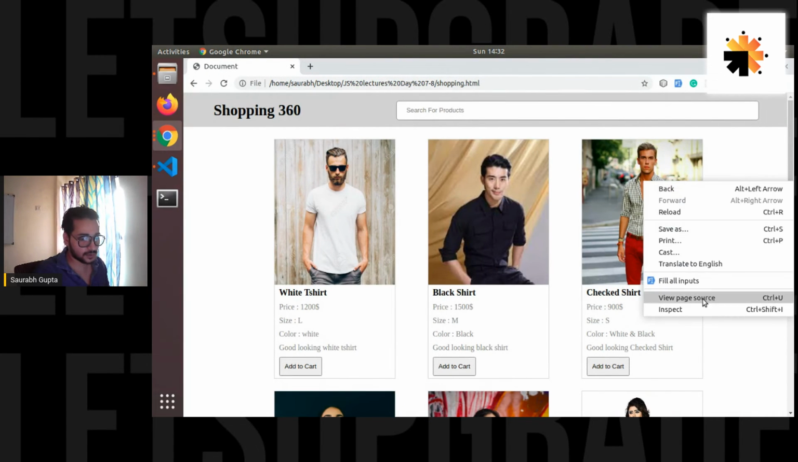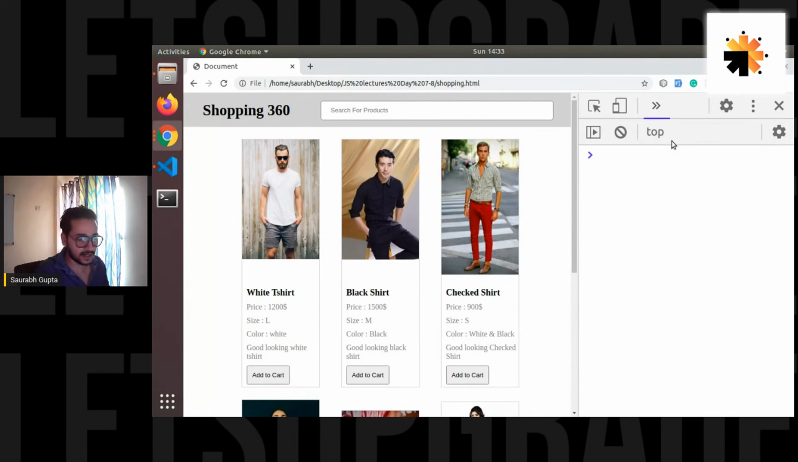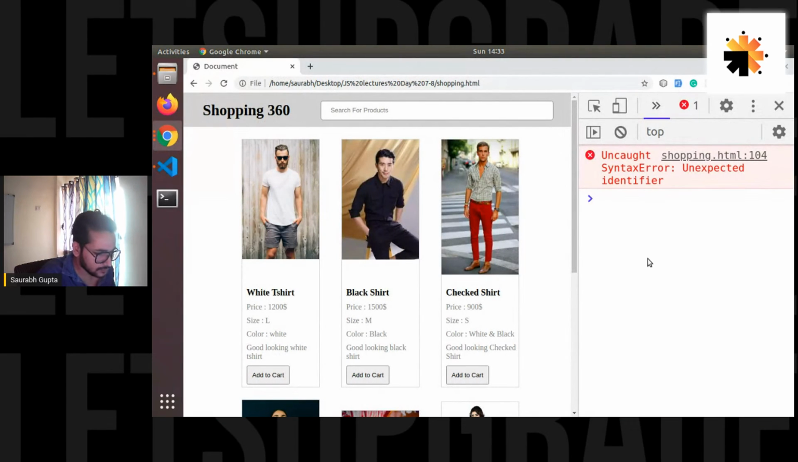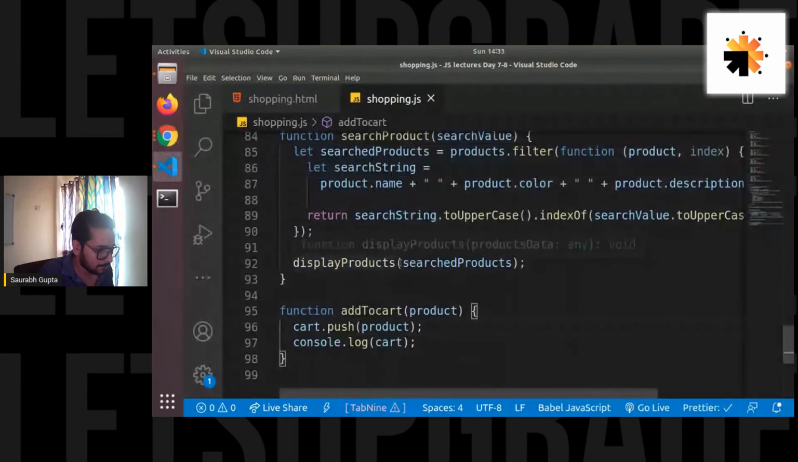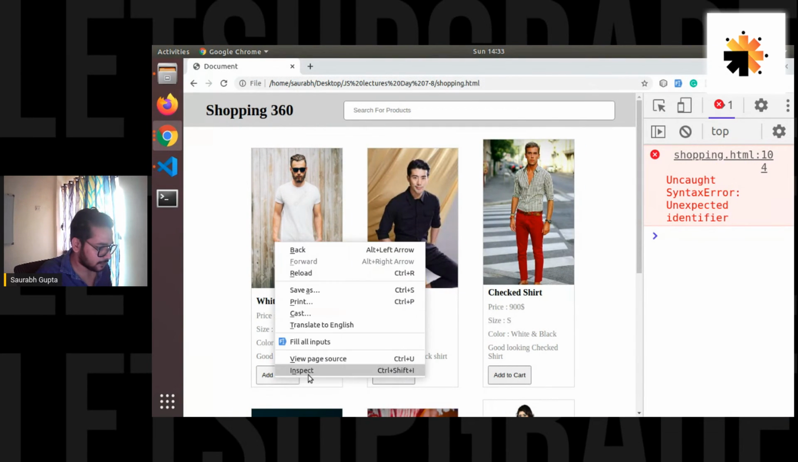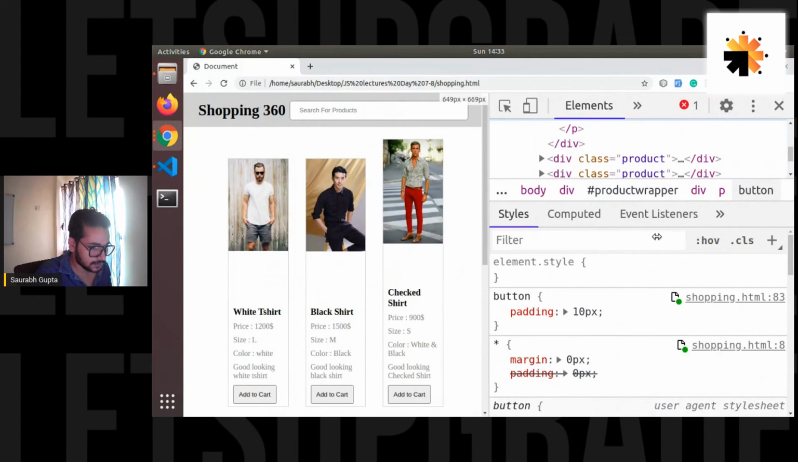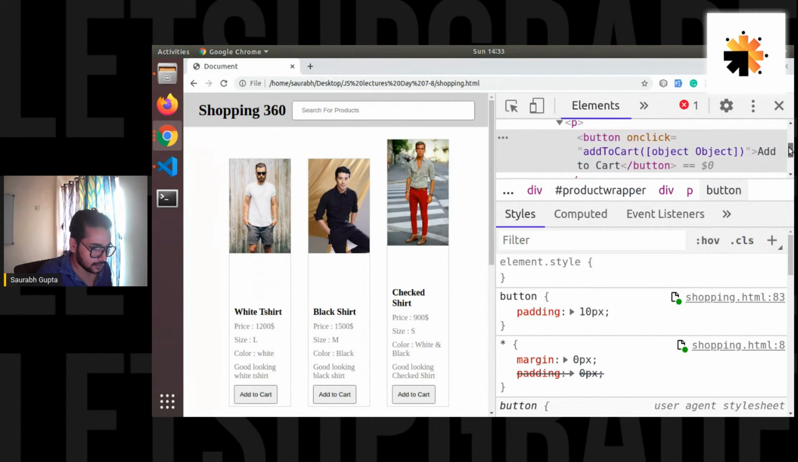Refresh. Now let's open the console. I hope everyone understood how I made the cart functionality. Now let's see. Add to cart. Oh, it's a mistake on line number 104. What is the problem, man? Okay, let me just check. There is some problem. Inspect. That's fine. It should take an object only. Not a problem. One click.